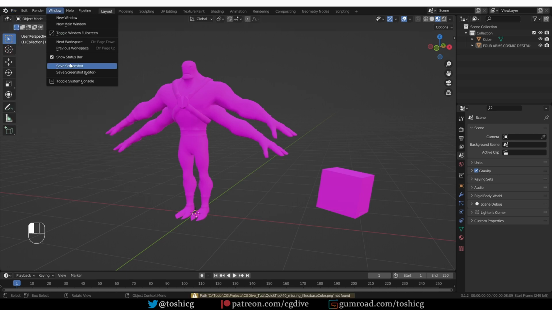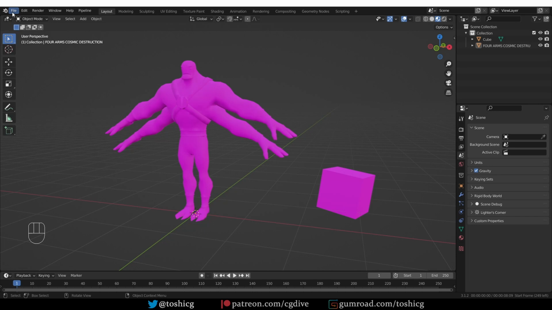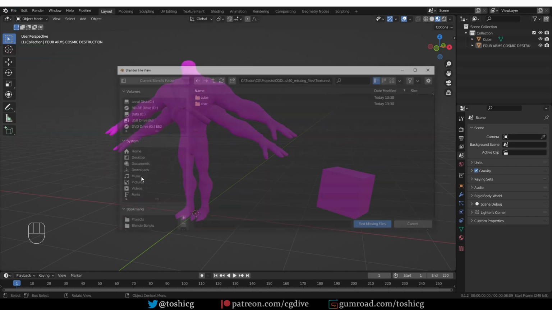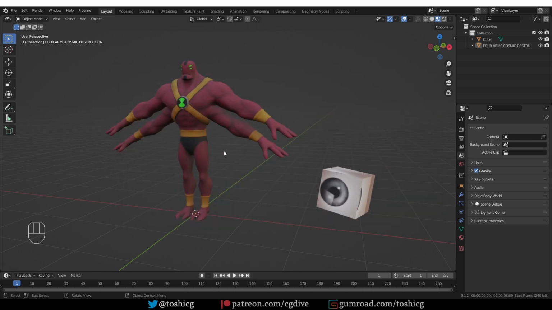And now if I toggle the system console, you'll see that Blender will give me information about the missing files. I don't find this useful in general, but if you do, this is how we do it. What is more useful is actually finding the missing files. Find missing files, point to the textures directory, and that's it.